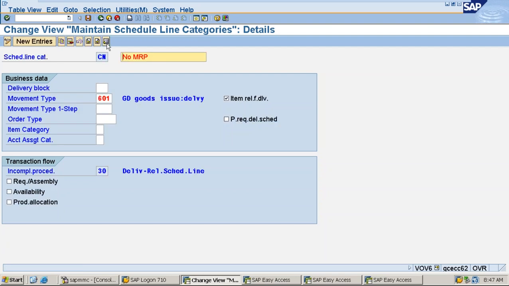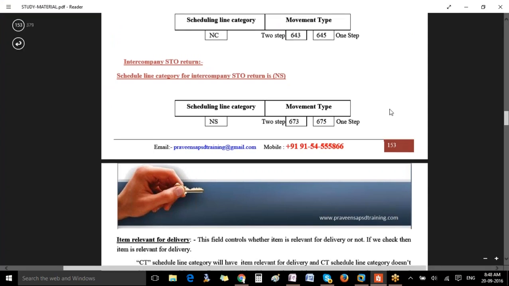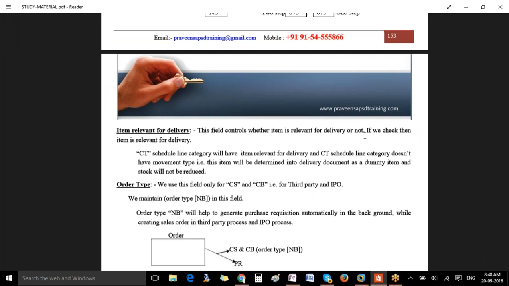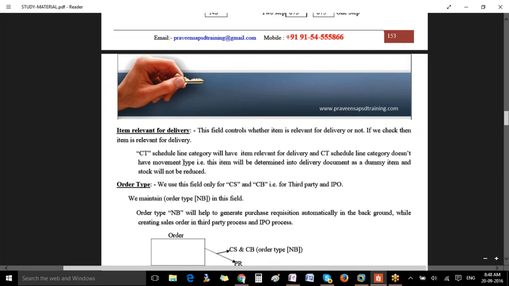Let's come back to CN. The next is item relevant for delivery. This check indicator controls whether the item is relevant for delivery or not. Why? Because certain items are not relevant for delivery, since those are already relevant for delivery through another item. Suppose you take CT, that is BOM.